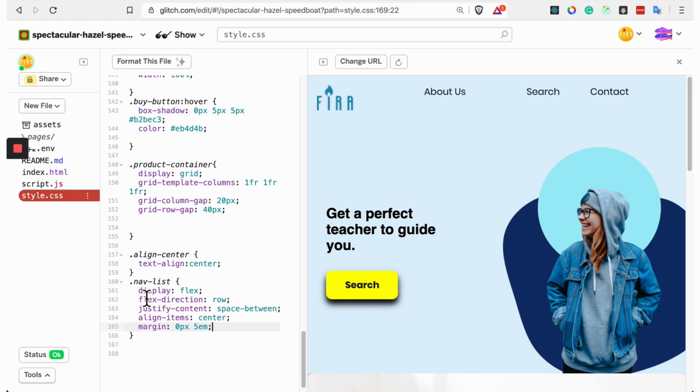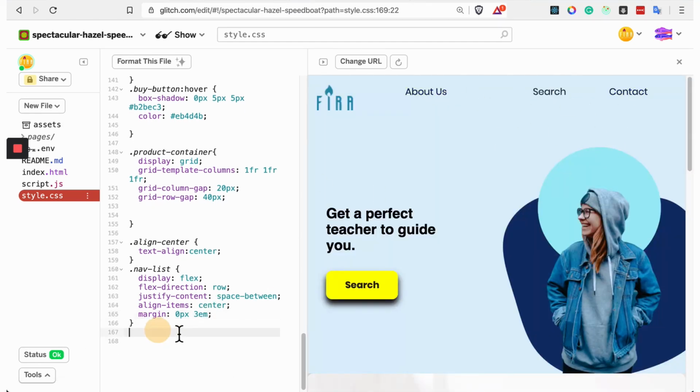What you're going to do for this is type in display, set it to flex, direction to row, then justify the content to space between, align items to align the items vertically, and add some margins. So we can actually reduce this a bit, right? So we got back the same styling, right?